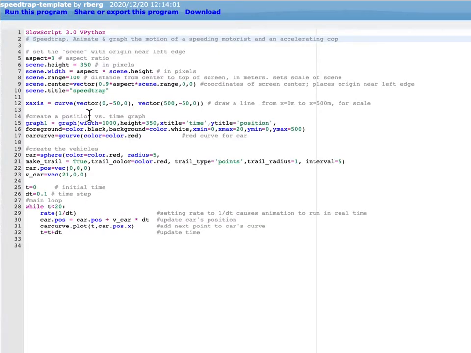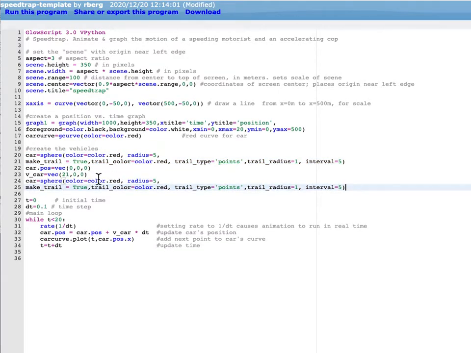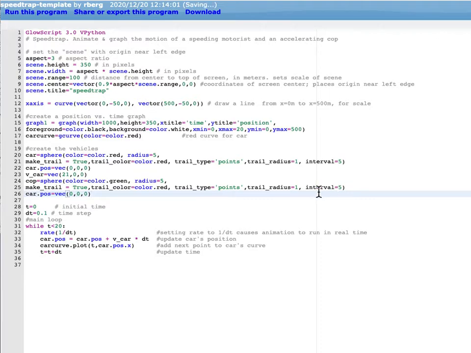Now, what do we have to do? We have to add something about the cop and her motorcycle. So to do that, I'm going to just copy this code that we used to create the car. And now we'll call this new object the cop. And we're going to make the cop green. And what else? We need to give the cop an initial position. So I'm going to make the initial position of the cop also at the origin. And I want the cop to also leave a trail behind. Let's make that green as well.